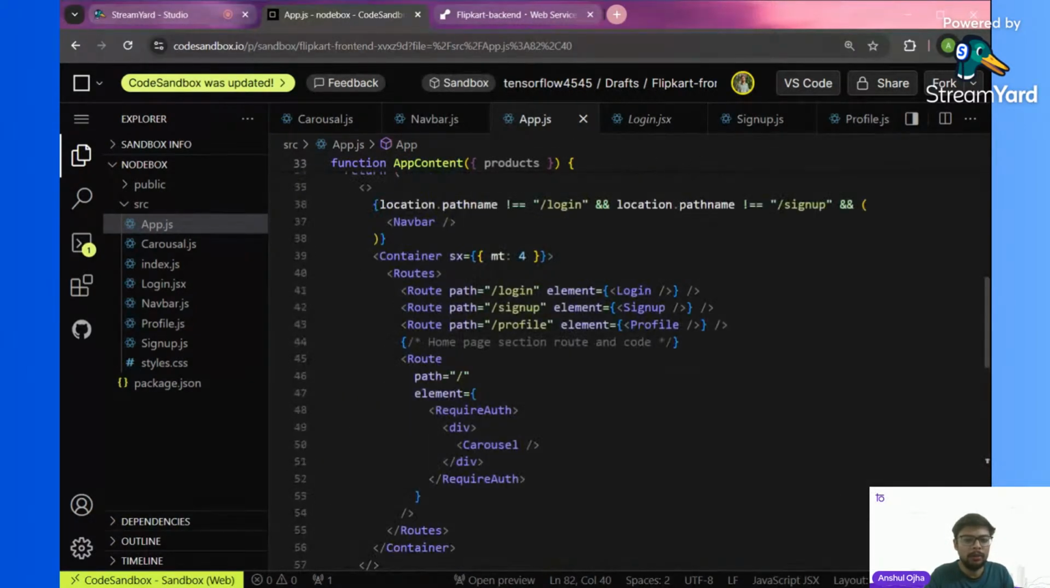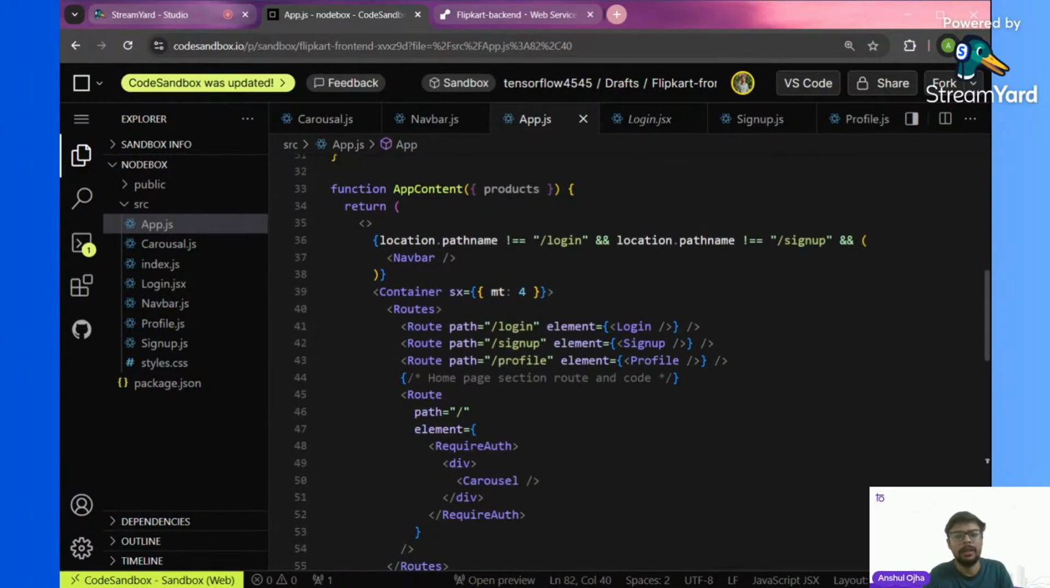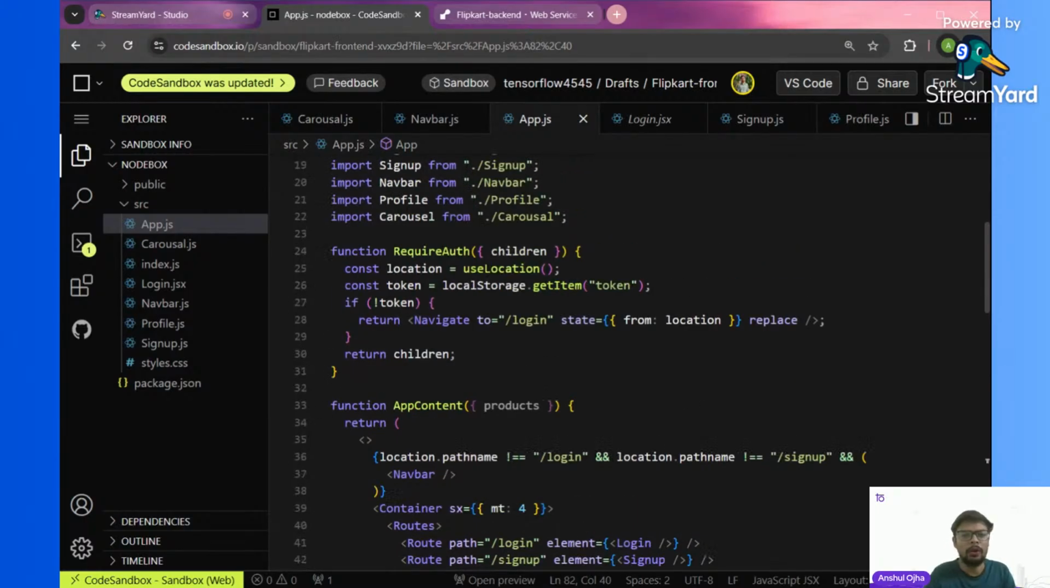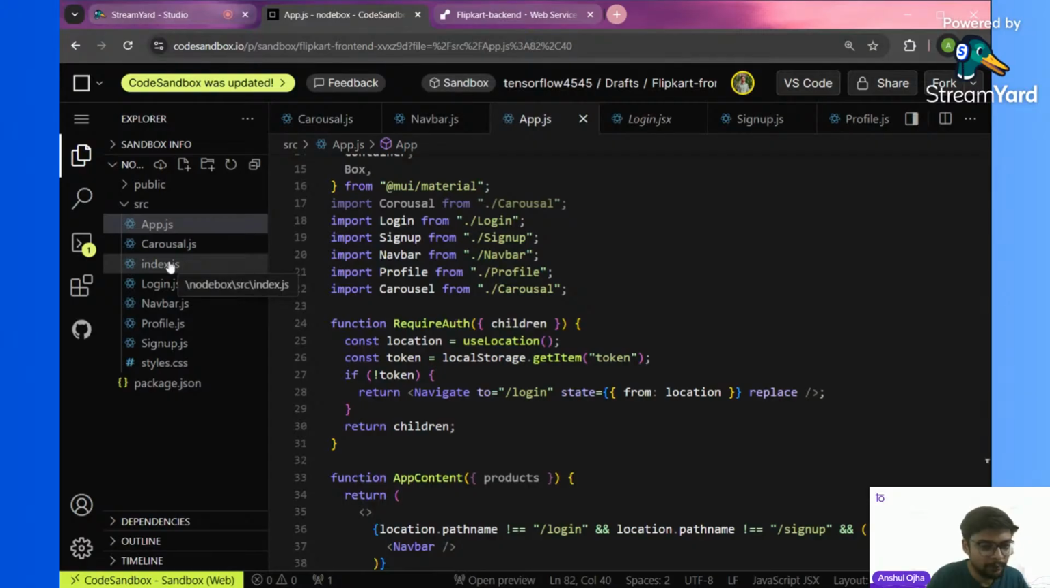Okay. Now, one more thing. Okay, fine. Now, what's the next thing that we can do? We can now focus on my app content because all required functions and all required things have been done. And next, we have to focus on this one. And let's do one thing. I also have to change one thing, my index.js.